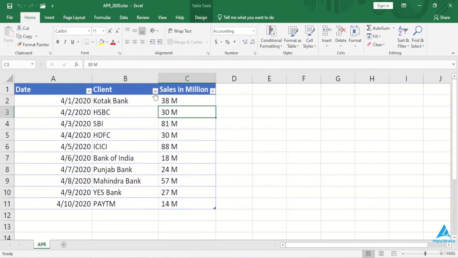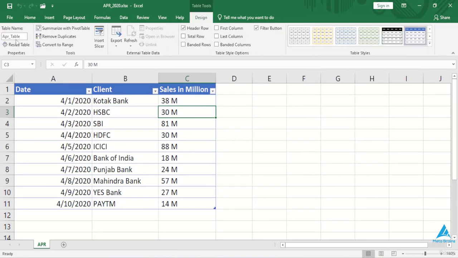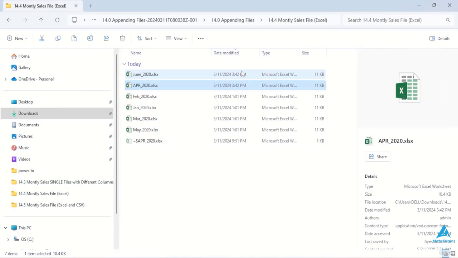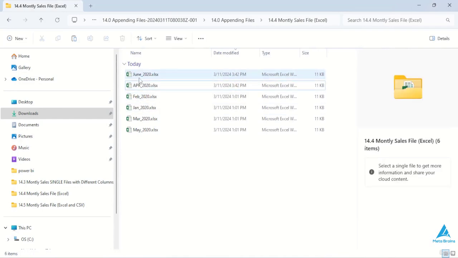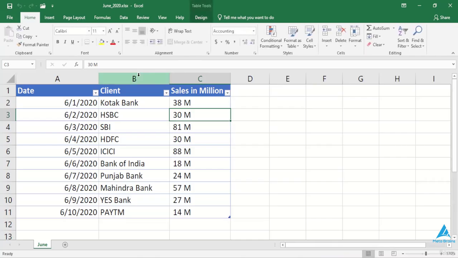I'll double-click on April 2020. The data is very simple. We have 3 columns: date, client, and sales in million. The data is in a table format. If I go to the Table Design menu bar, you can see the name of the table is April Table, which I have given properly.